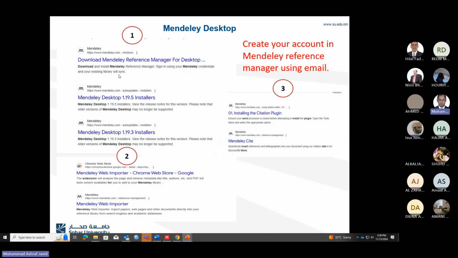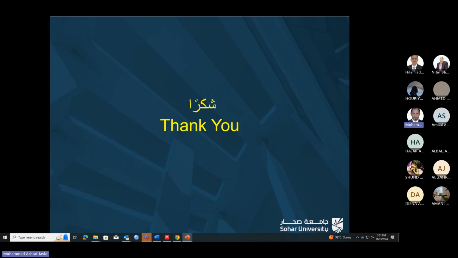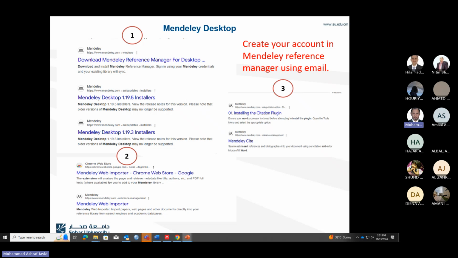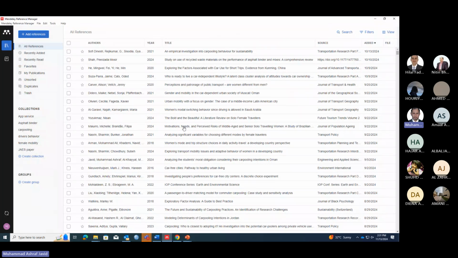First step, install Mendeley Reference Manager, or you can install Mendeley Desktop. Second step, install Mendeley Web Importer, and in the third step, install the plugin for Microsoft Word. Once you have all these three packages on your computer, you can use Mendeley. This is the Mendeley Reference Manager. You can see it in this picture.